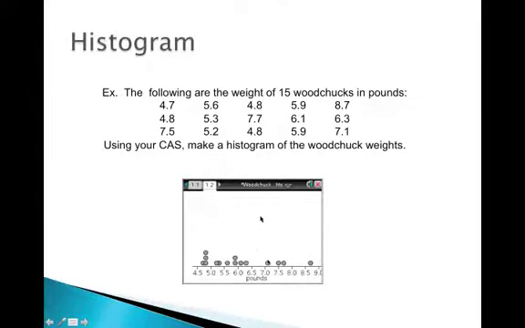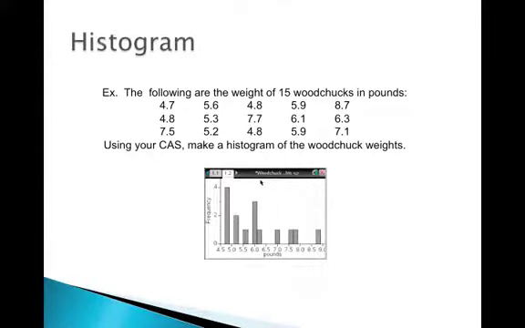So here's a nice dot plot of the data, but we want a histogram. So here's where you would go to Menu and select Plot Type, and you would select Histogram, and here's what we end up with. Well, that's pretty good, but the class widths are really small, and so it's hard to see the overall pattern.